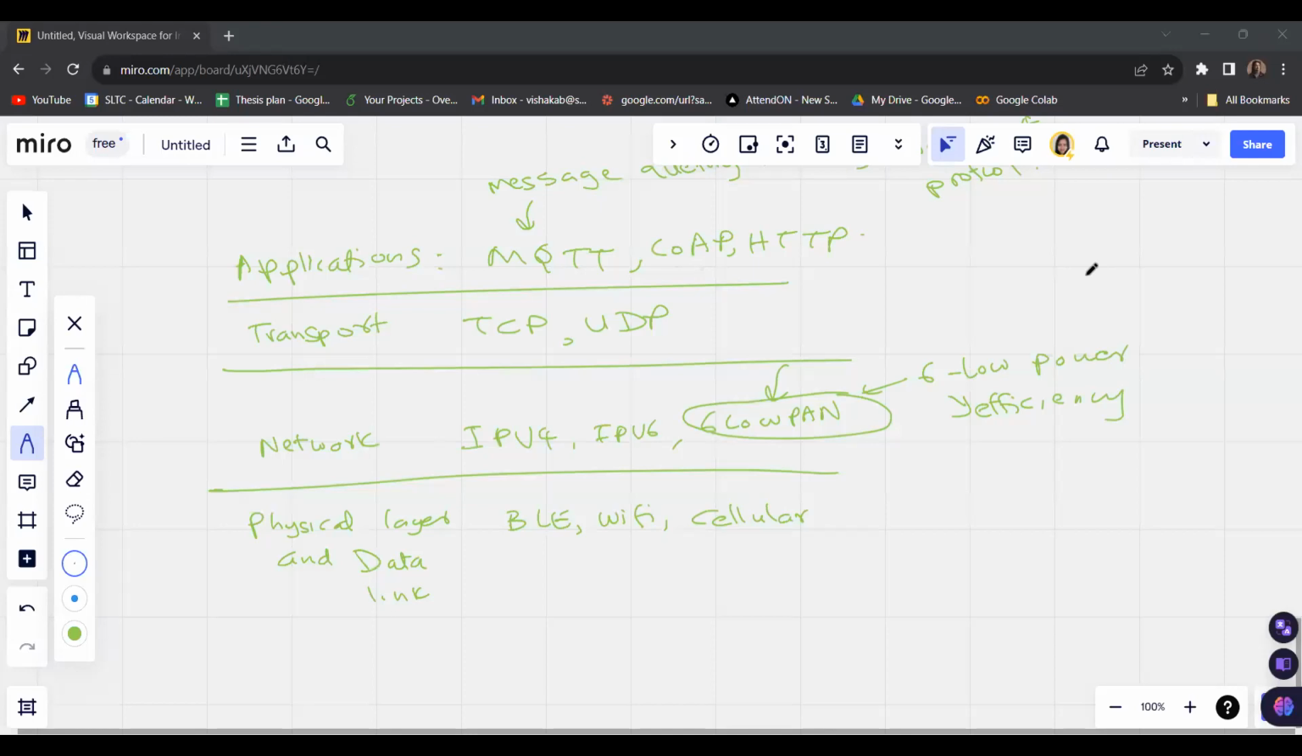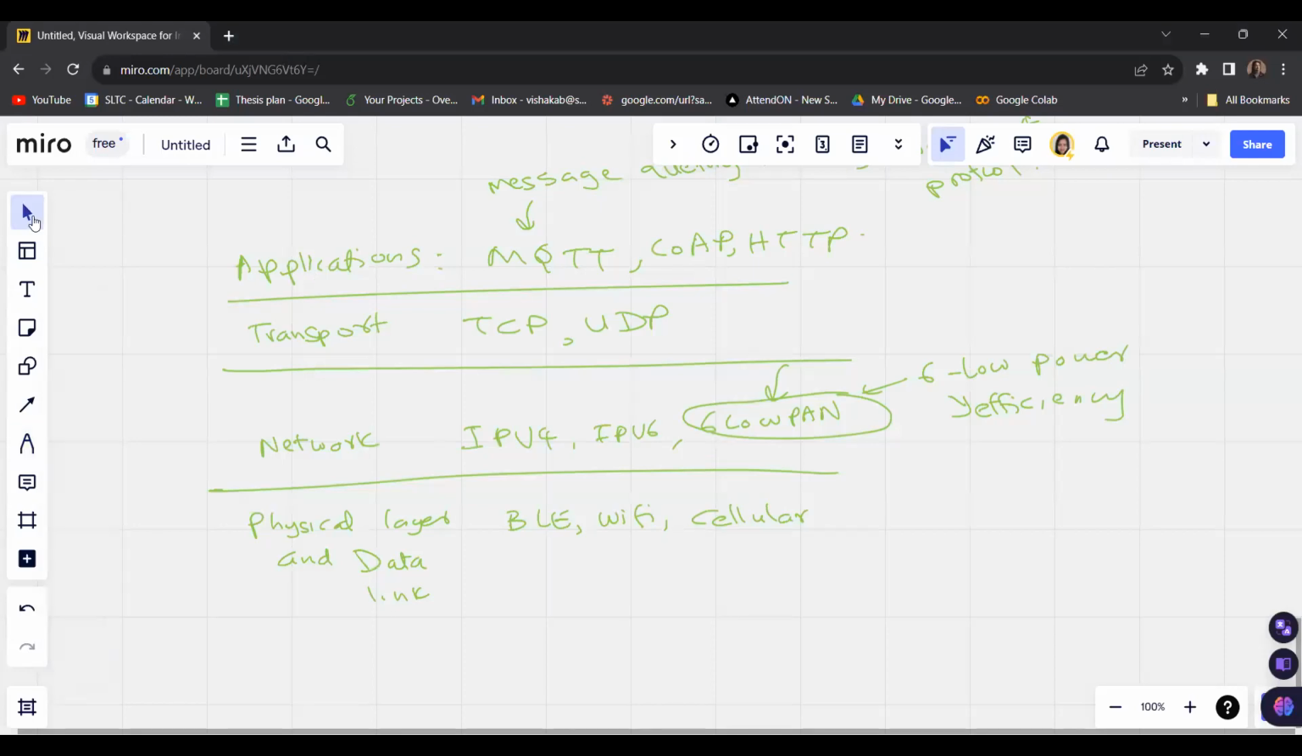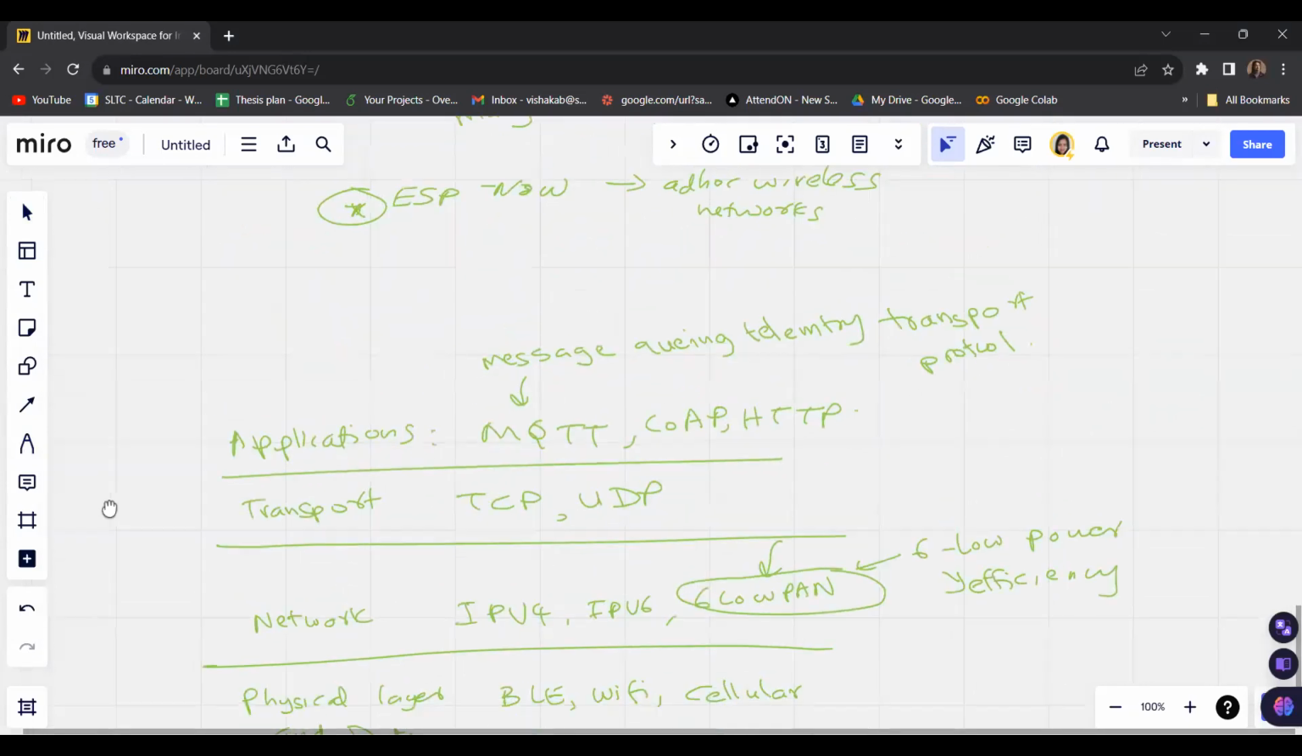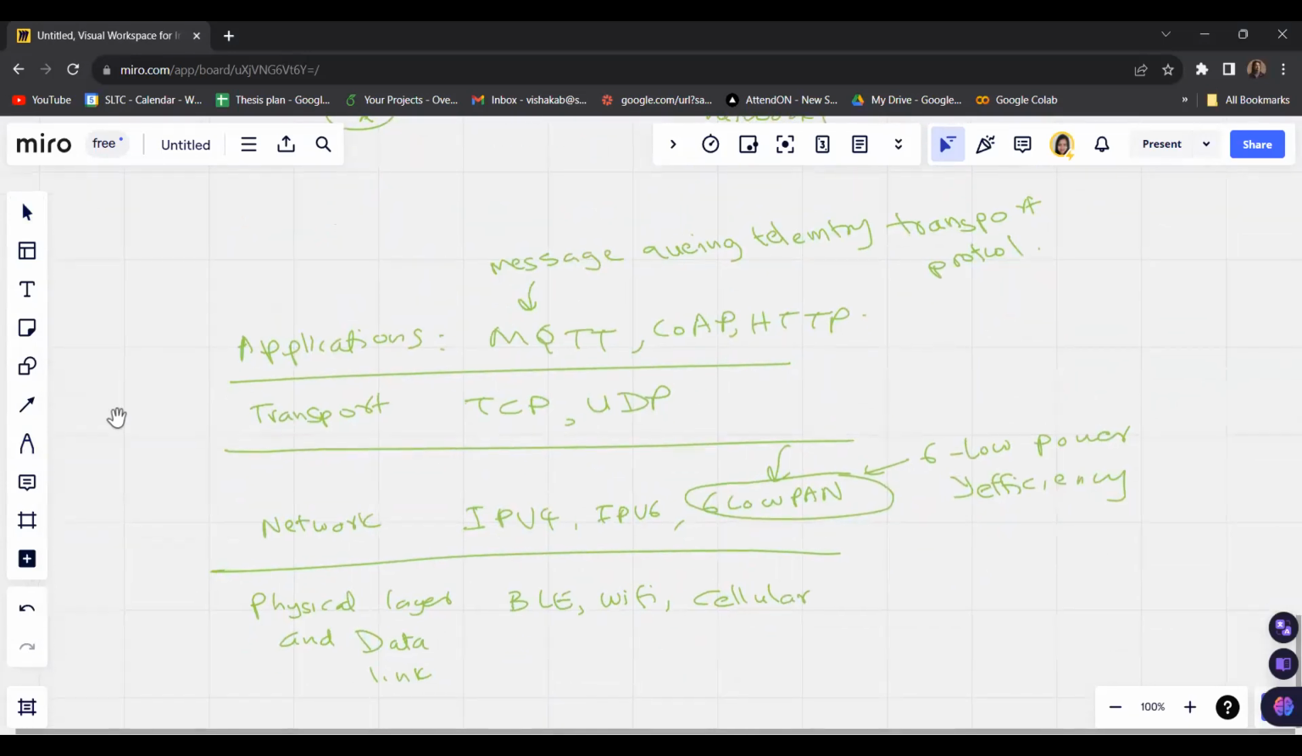Right. So in the next classes, I will go through this MQTT protocol and the different protocols. I will go through these different protocols in the next class as well. So I think these protocols basically need to be known, and I will discuss them in detail in the next class as well.